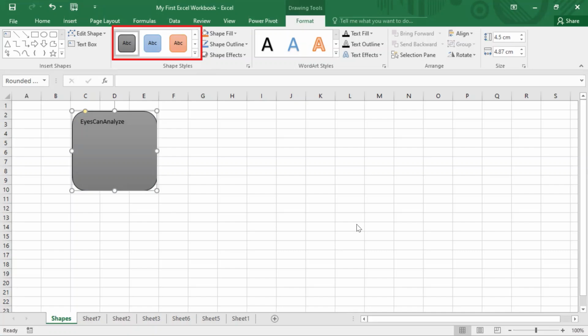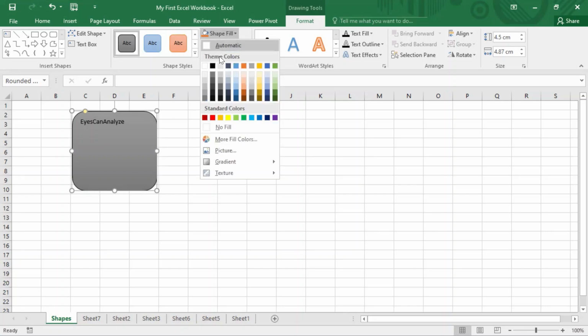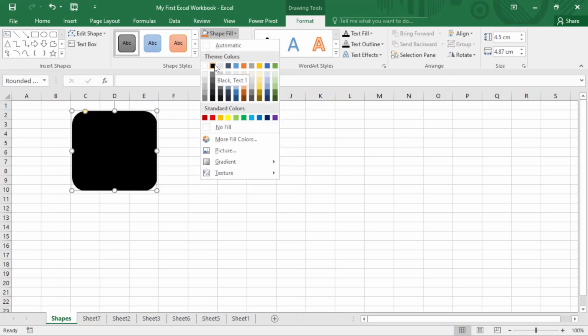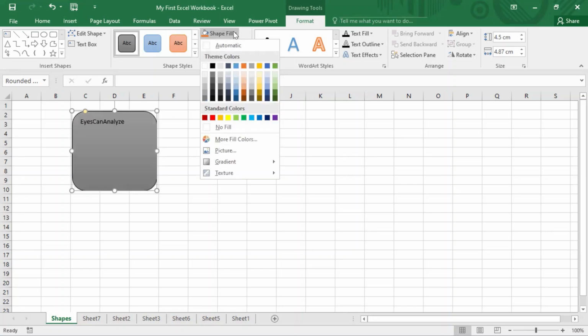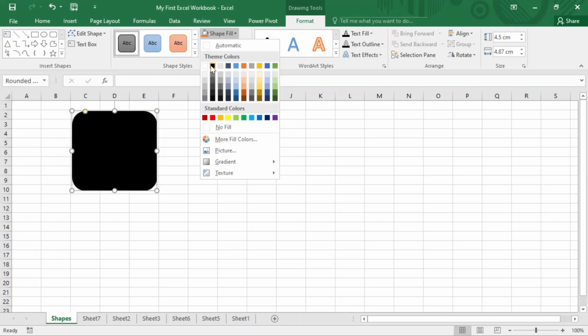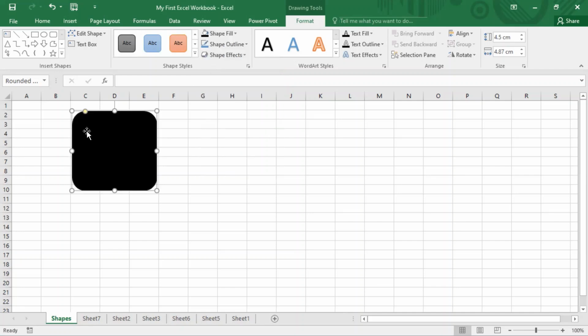Now, if I do not want this pre-loaded thing to work, I want to have my own customization. Suppose I want the inside color to be black. So I'll just change it to black. You can see this shape fill. I go to shape fill. I make it black. Yeah, but I'm not able to see the text. I will see how we can work along with the text as well.